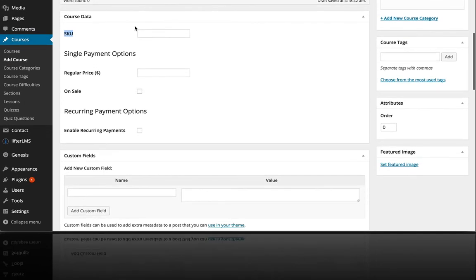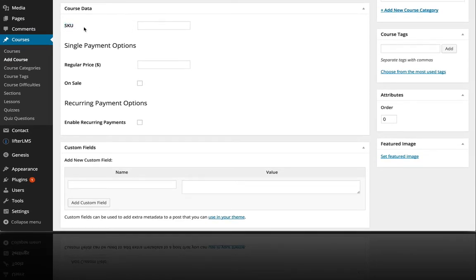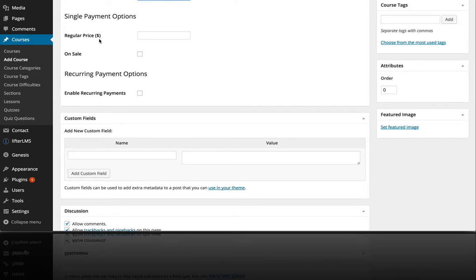So now we're in the course data, and down here we have an SKU where we can enter a stock keeping unit for our course, which is also helpful if you're not going to use the LifterLMS payment gateway. You may be using the SKU number to tie it to a product in WooCommerce or tie it to a product in Infusionsoft and that sort of thing. But we have the SKU number. You have the option to have a price for your course.